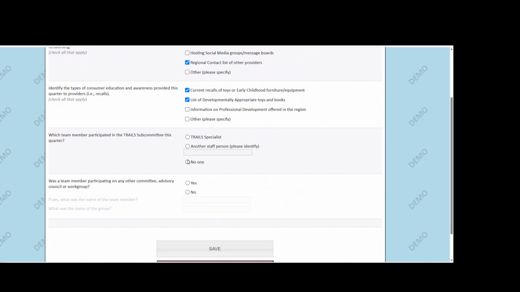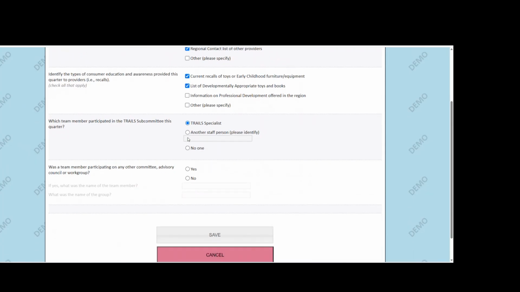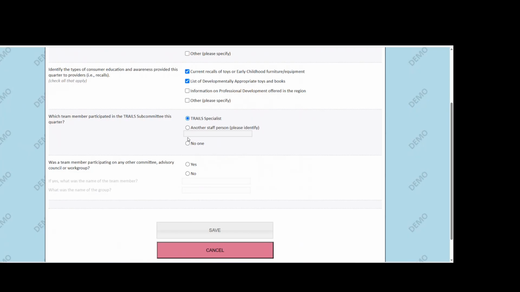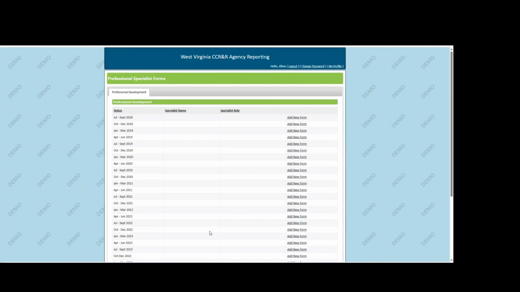Next, identify which team member participated in the trail subcommittee this quarter. Check yes or no if a team member was participating on any other committee, advisory council, or work group. If you select yes, type in the name of the team member and then the name of the group. Trails Van specialists can edit this form at any point during the quarter to update data. Let's go back to the main dashboard again.